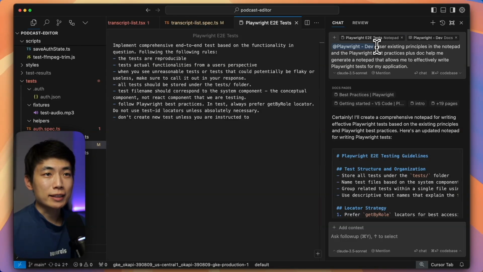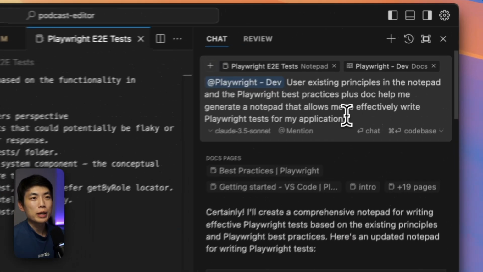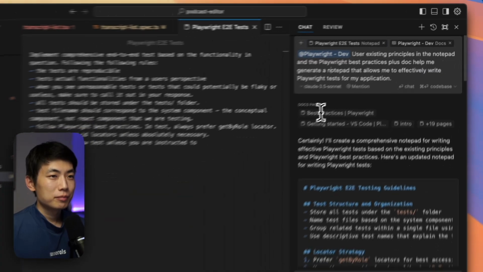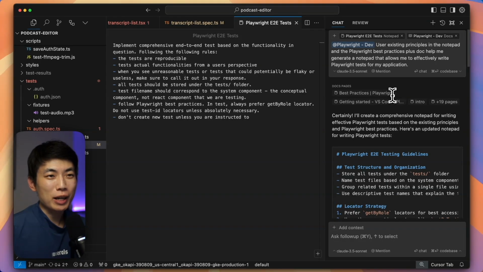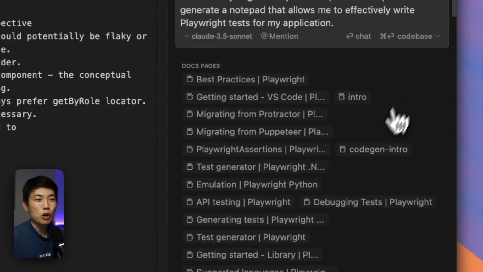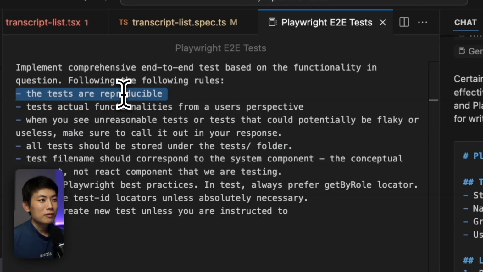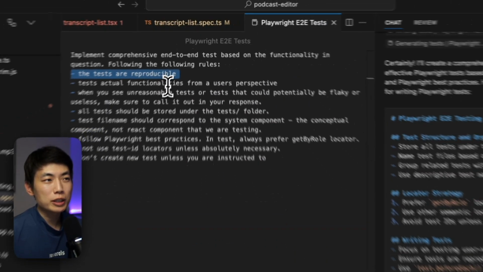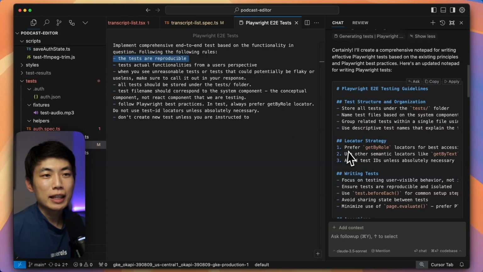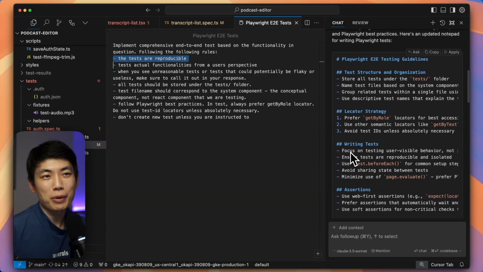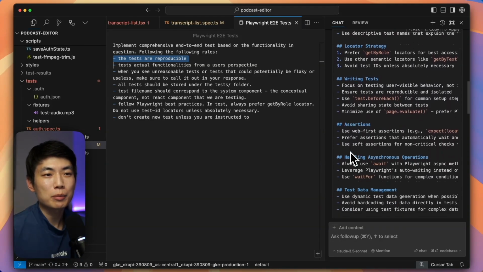And then I've asked it to use the existing Notepad plus the principles outlined in the docs to improve this work for me. You can see that it pulled in the best practices page correctly from the Playwright documentation site, plus a whole bunch of other documentation pages, and then combined what I've already written inside of the Notepad, and then created this way more comprehensive guidelines for the test implementation.